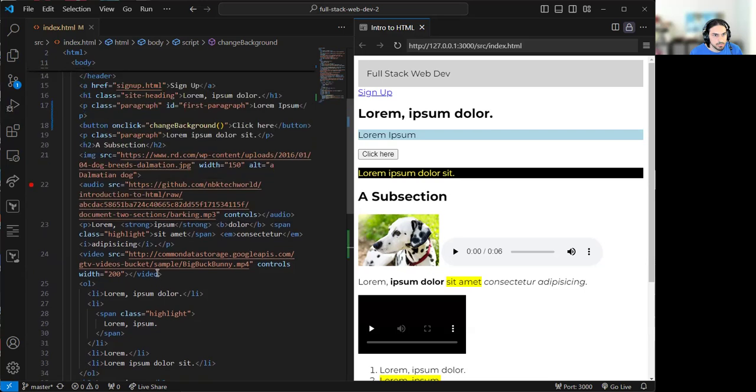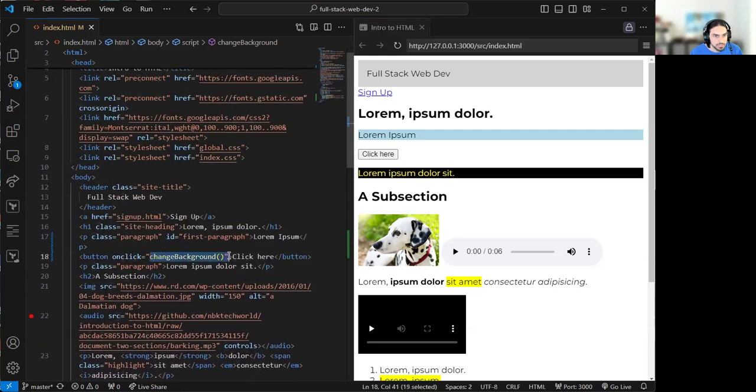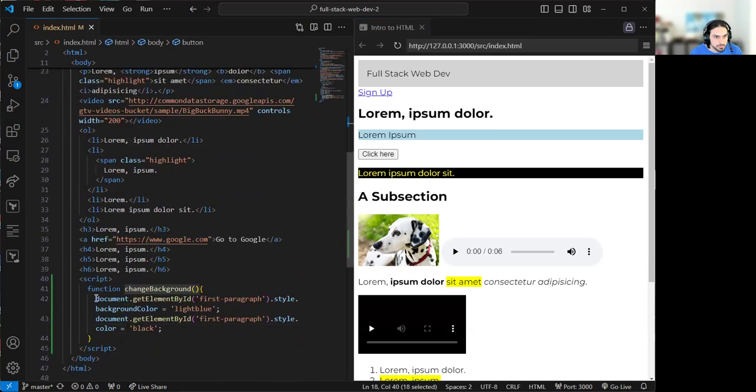Again, a button click calls changeBackground, and it goes here from the top. First, you change the background color to light blue. After that is done, find the paragraph again, go over to the style and the color, and assign a new value, equal sign, assignment, to black.